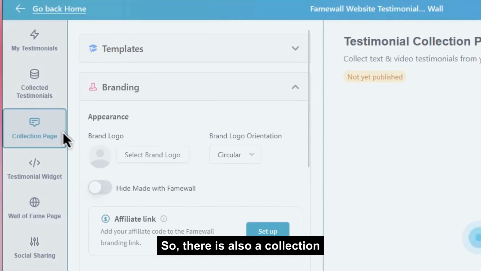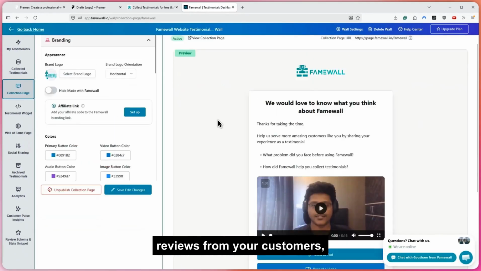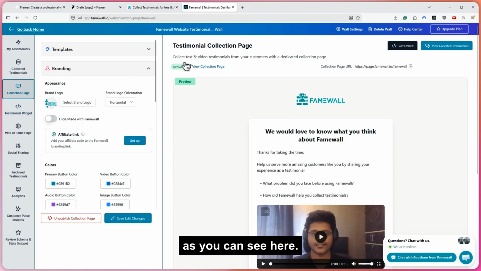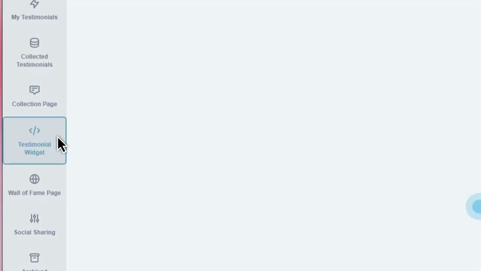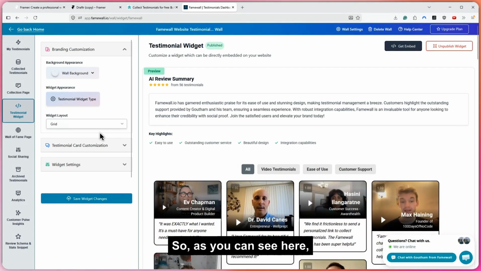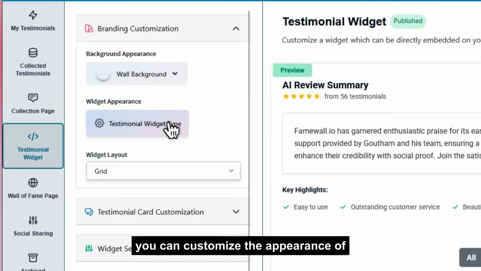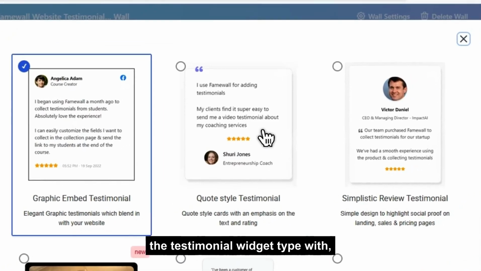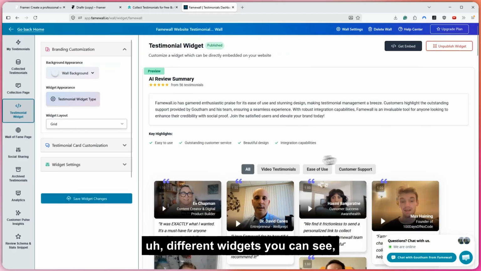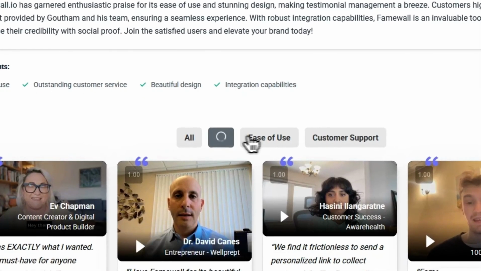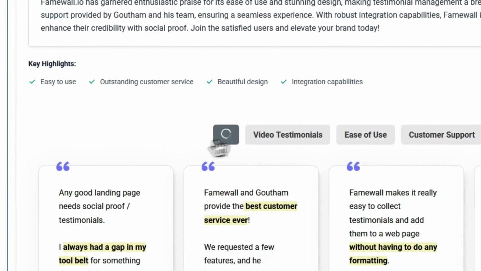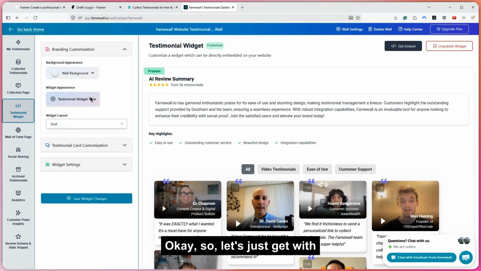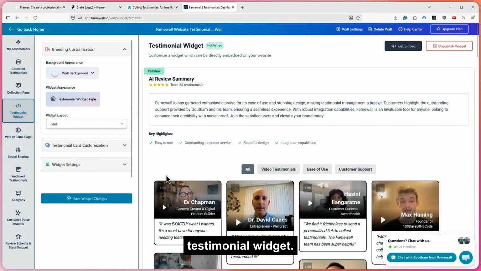So there's also a collection page using which you can collect reviews from your customers, as you can see here. And there are plenty of customization options, but let me just get directly to the testimonial widget, which is what we're interested in. So as you can see here, you can customize the appearance of the testimonial widget type with different widgets you can see, and you can also categorize them so that it's easy for your viewers to see the specific categories. Okay, so let's just get with the original testimonial widget.